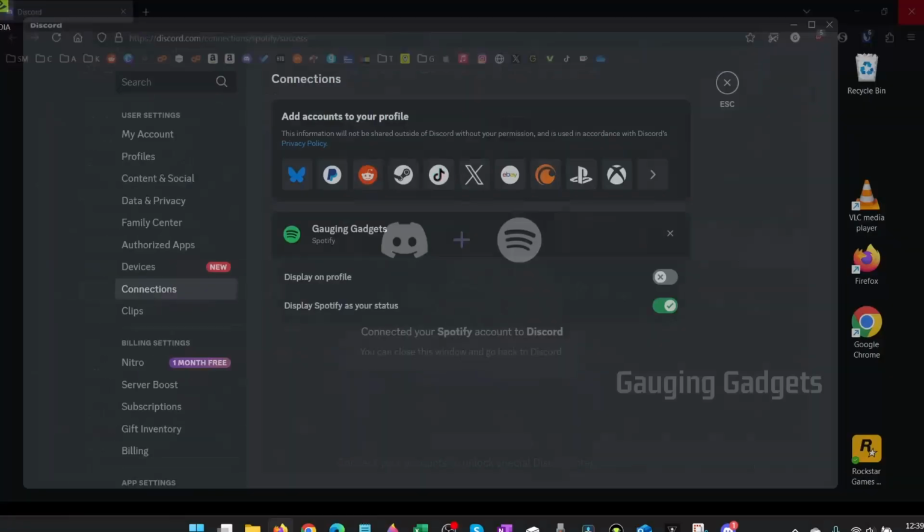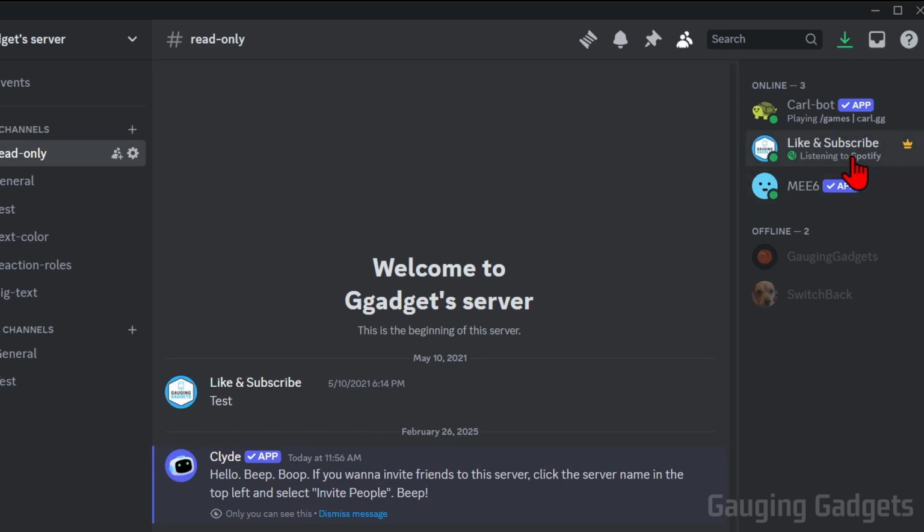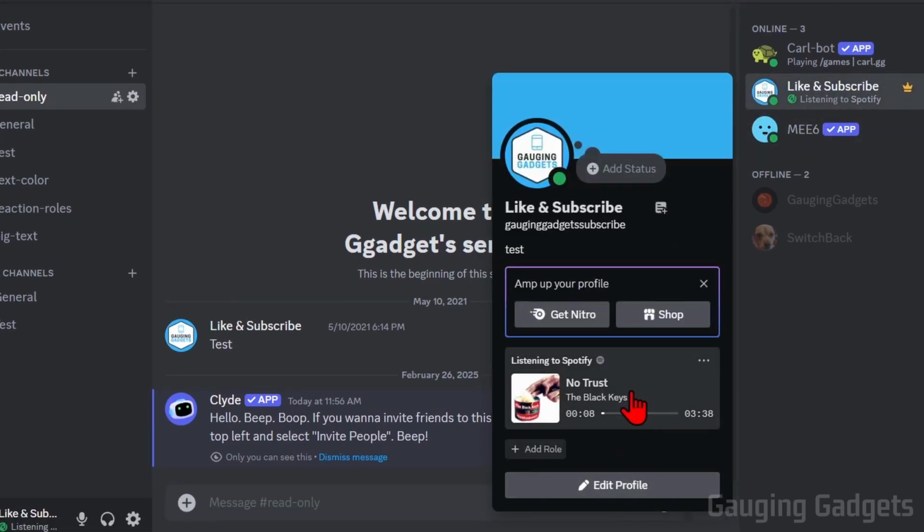So now we can close the browser, and we go back to Discord, and I'll just start a song up. You can see that it now says I'm listening to Spotify, and if I select my username, it'll even show what song I am listening to.